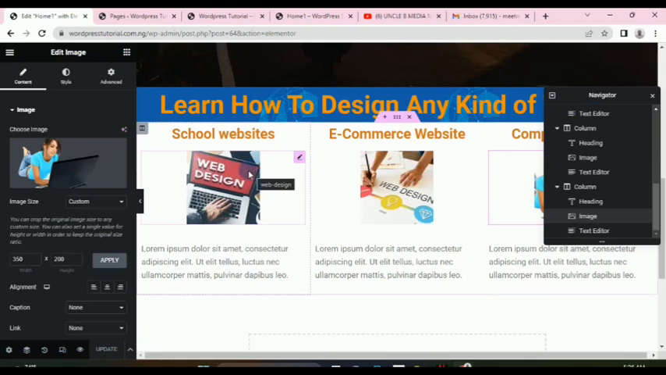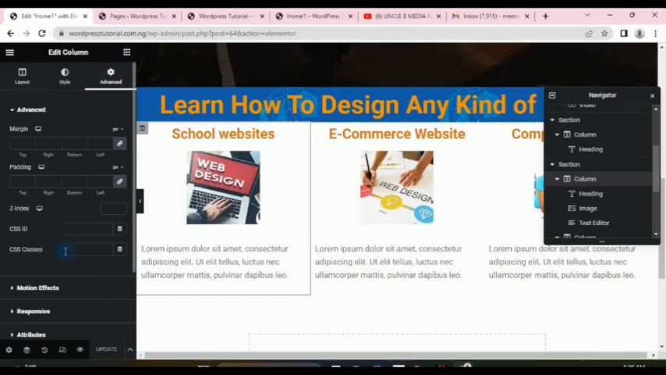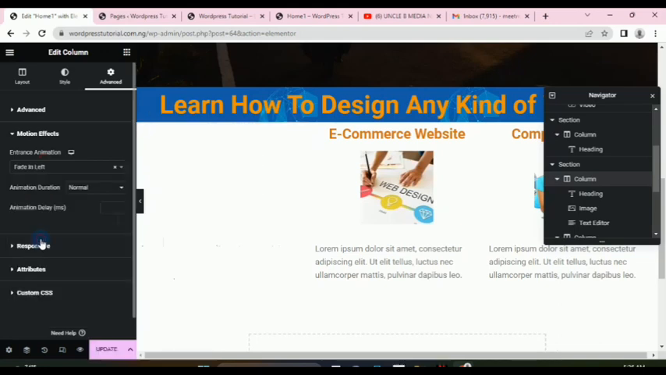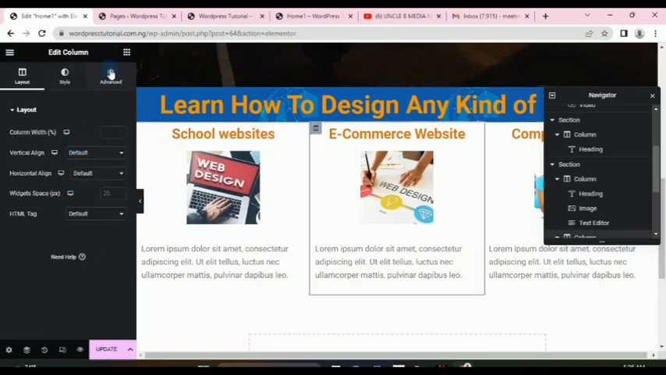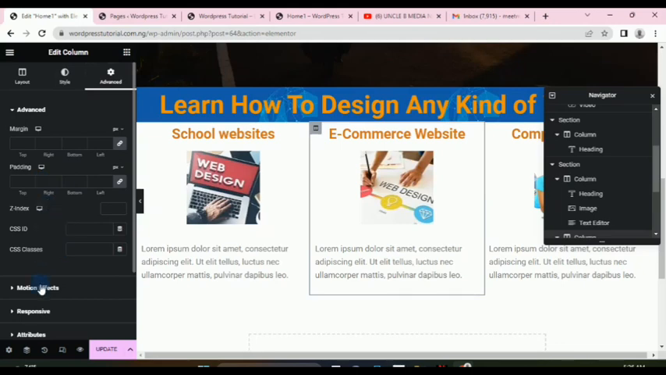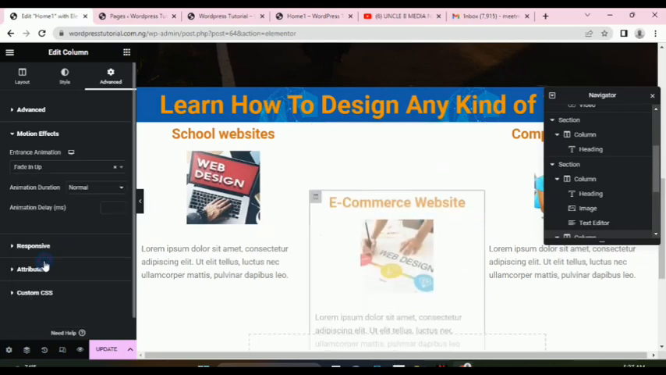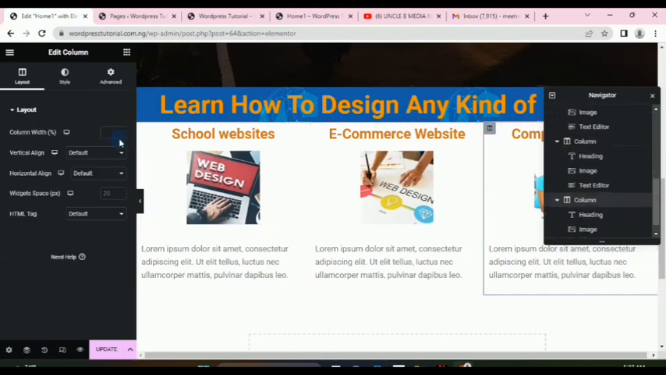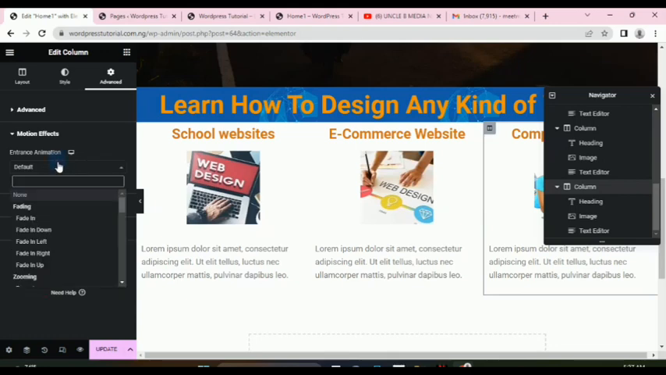Also, we can do something like entry animation. Clicking this one, come here, we can go to motion effect, say let this one come from left. Let this one come from down: click on this second one, say advanced, go to motion effect, click on this and say fading up, so that it will come up from down. While this third one, we can go to advanced, come to motion effect, let it come in from the right.